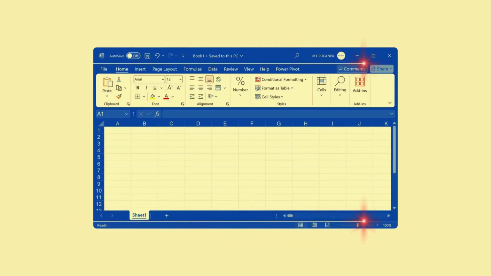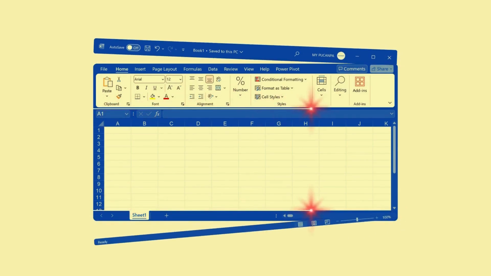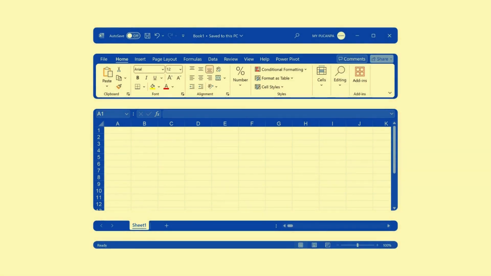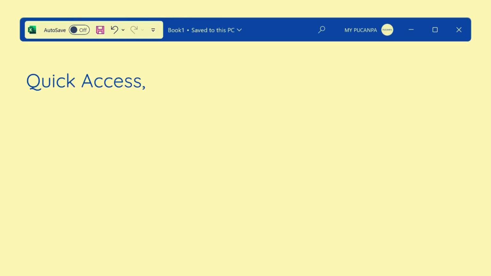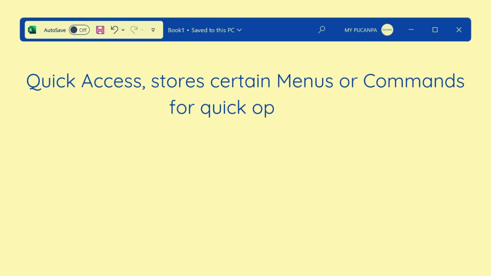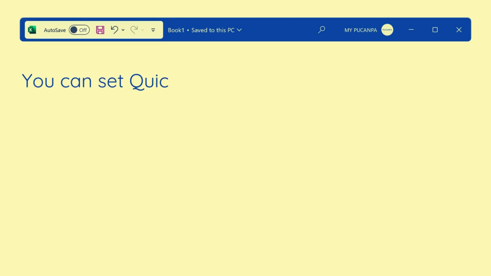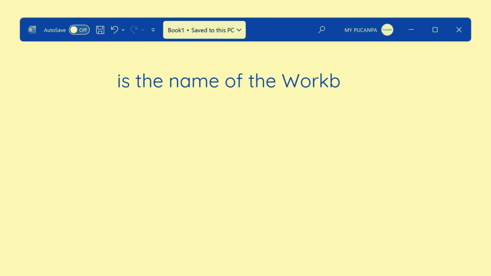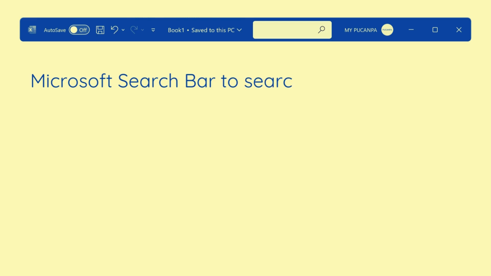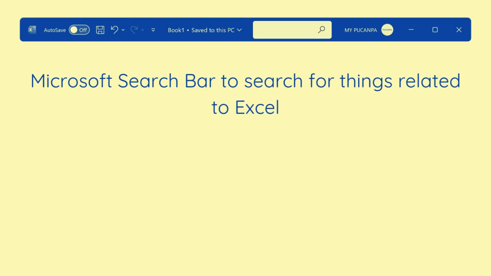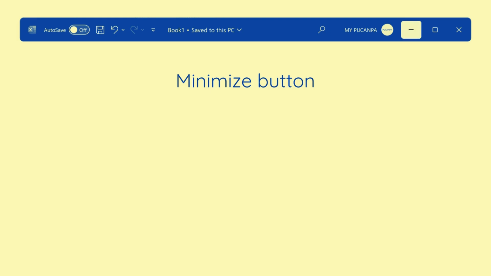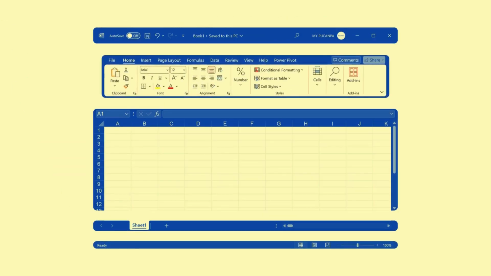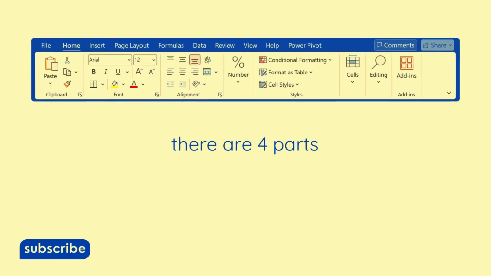Each workbook window has 5 components. Let's explore them one by one, starting from the component on the top. Quick Access stores certain menus or commands for quick operation. You can set Quick Access via the Customize button and select the menu or command you want to display. Next to it is the name of the workbook, the Microsoft search bar to search for things related to Excel, account name, minimize button, multi-windows, and close button.